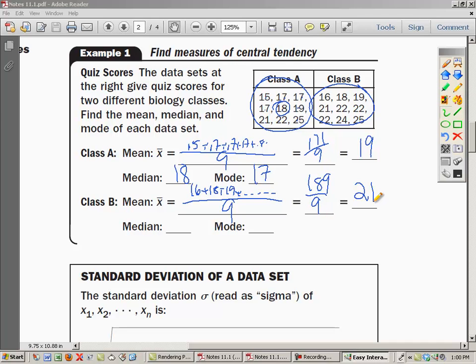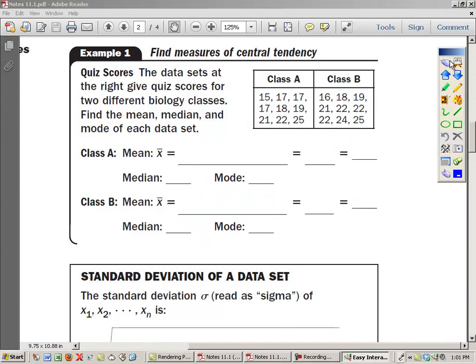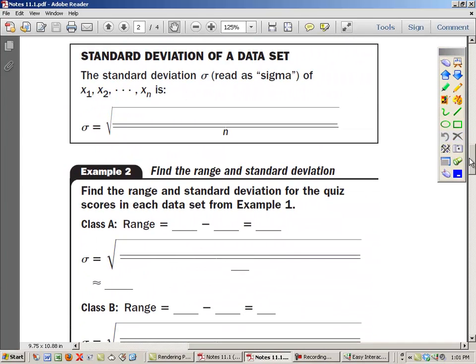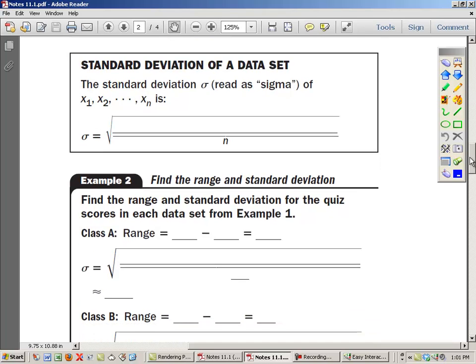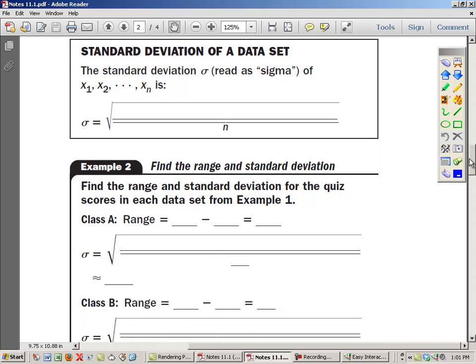In this case, the median is the number smack in the middle. And so the median score for Class B is a 22. And then the mode is the number that appears the most frequently. In this case, you have the number 22 appearing 3 times. And so the mode is 22. All right? Now, I want you guys to make sure you wrote down those numbers up above because we're going to come back to those in just a few minutes here.